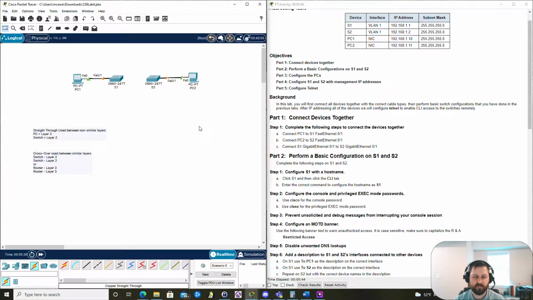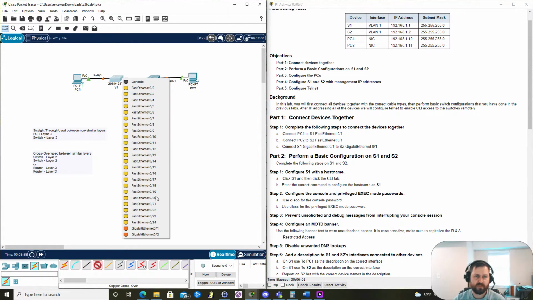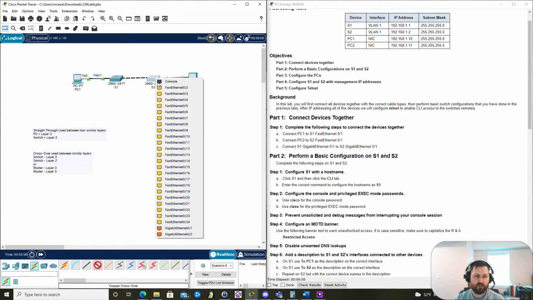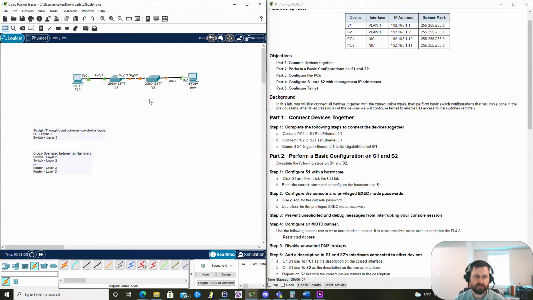Now the next thing we want to do is connect switch 1 GigabitEthernet 0/1 over to switch 2 GigabitEthernet 0/1. Because they are similar devices, they're both at layer 2, we'll use a crossover cable. I'll select Gigabit 0/1, and we'll go over and select Gigabit 0/1 on switch 2.